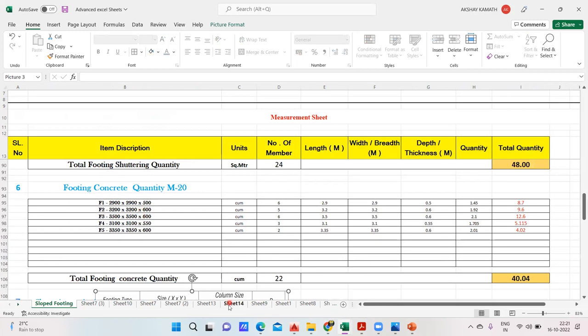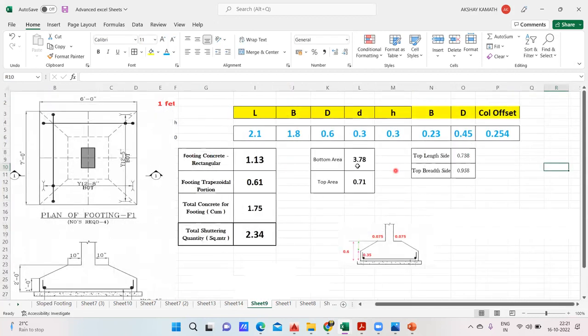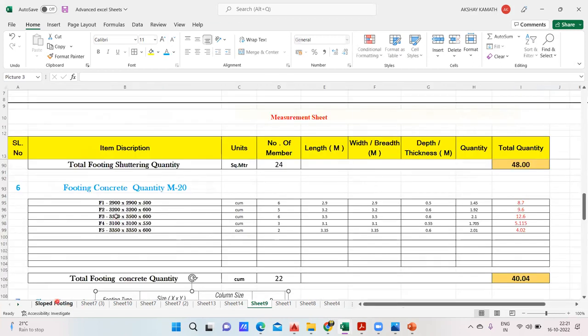I mean, you can use even this Excel sheet, no problem. Whatever values you get, directly you can input there. Otherwise, in this, you are supposed to do an addition. You can first do the concrete quantity for the rectangular portion, then for the trapezoidal portion, then you can say total concrete.